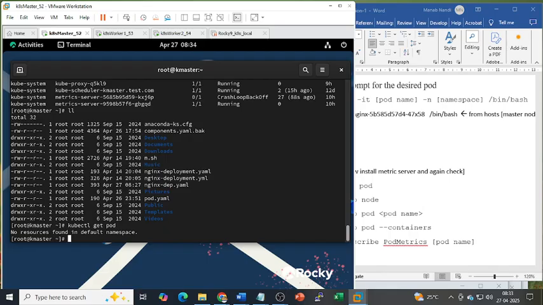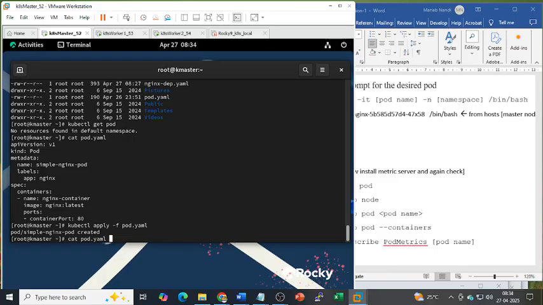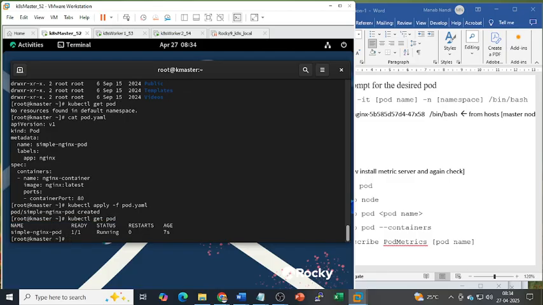By default there was no pod, so we have to run a simple pod YAML. cat pod YAML, kubectl apply -f pod YAML. So one pod is running, a simple Nginx pod.